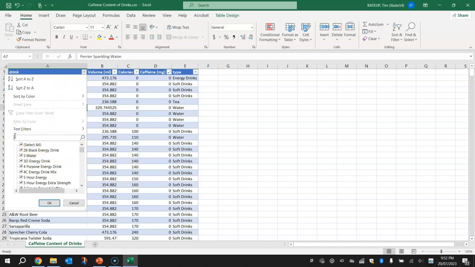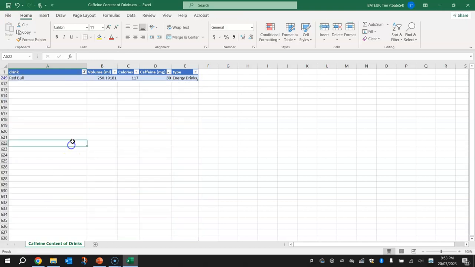Okay, so I'm going to search for Red Bull to start with. That's one of the more popular and better known energy drinks around. And when I search for Red Bull, I can see now I've got these names still in the list to pick from. I only want to select the one Red Bull here. So I'm going to check this first box, which deselects everything, and then just choose Red Bull. And when I click OK, it just knocks everything out of the list except for the Red Bull that I just chose. So now I can clearly see the Red Bull data.